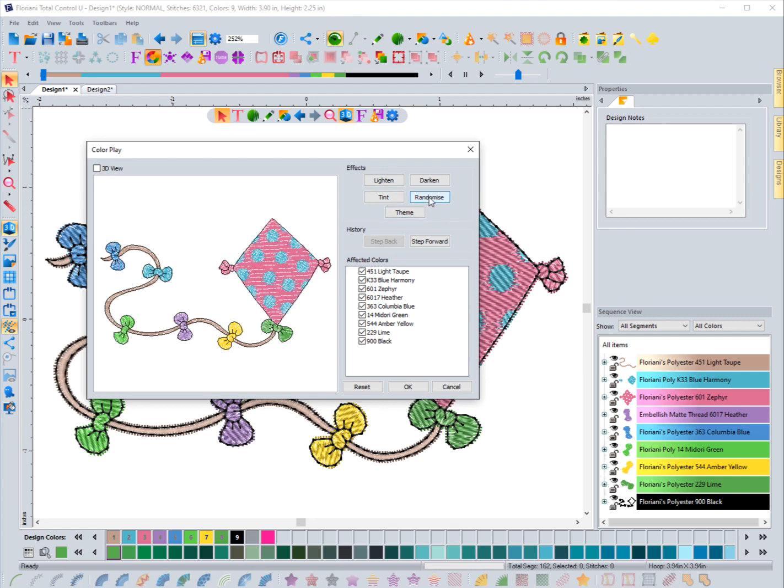Then you have randomize. Now, randomize to me is the funnest to use. And the reason is because it just kind of tweaks things. You're not thinking too much about it. You just click randomize, and you'll notice that it gives you a totally different look here. And if I hit randomize again, it's going to give me a whole different option. And it's just a lot of fun to work with.